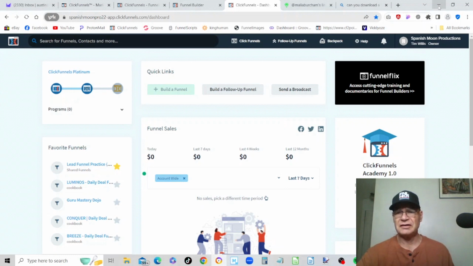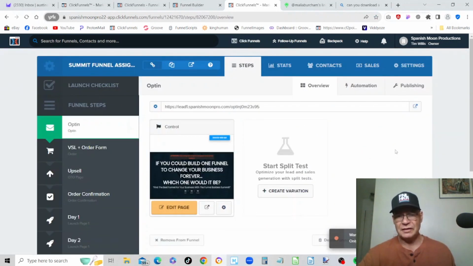But to understand the advantages that ClickFunnels 2.0 brings to adding products, we need to go back a step here and look at ClickFunnels Classic and see how it was originally done. This is the main panel of ClickFunnels Classic, and we're going to go ahead and open up a funnel in here and look at how the products are set up. Here we are at one of my previous certification assignments, and this is a summit funnel.